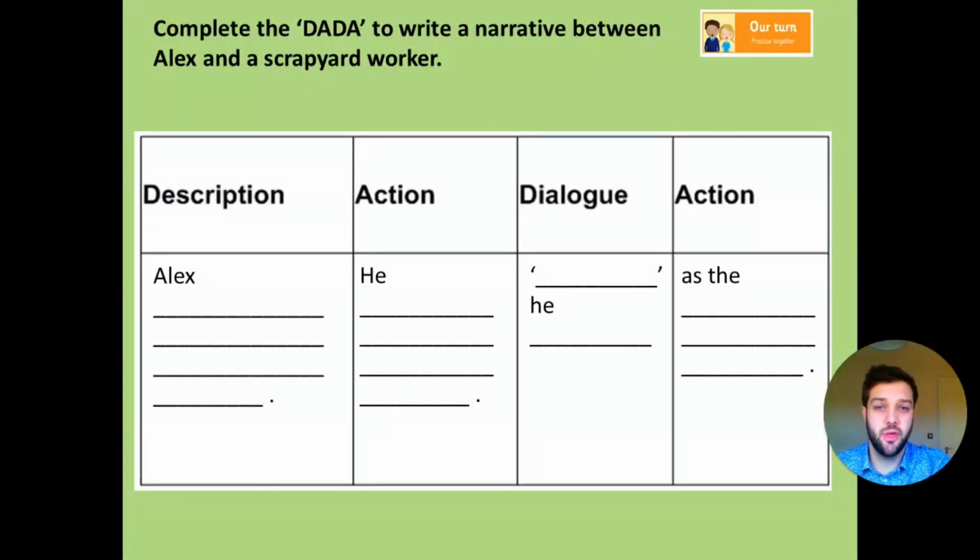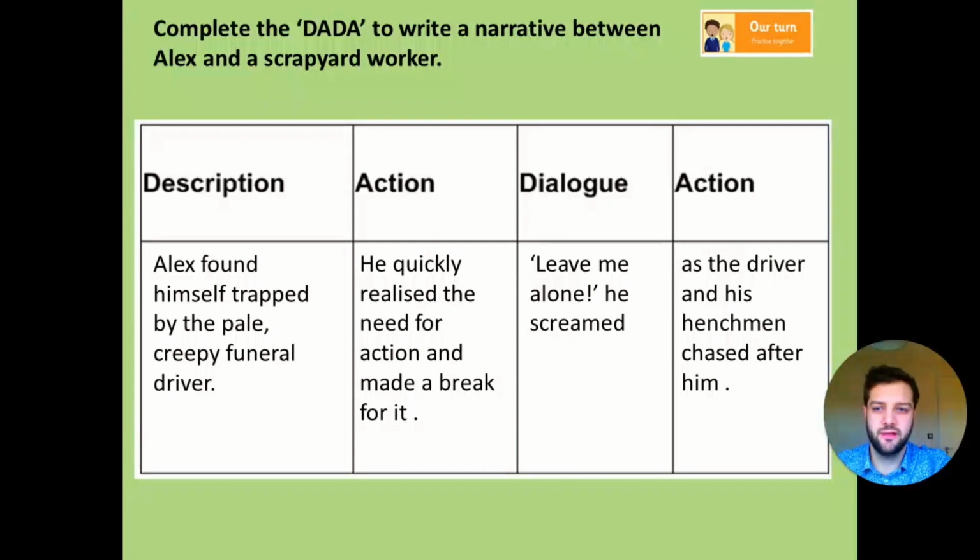Okay, brilliant. Keep those because they'll be really useful in a bit, but you could have had something like this. So Alex found himself trapped by the pale, creepy funeral driver. He quickly realised the need for action and made a break for it. "Leave me alone," he screamed, as the driver and his henchmen chased after him. So I just tweaked a few bits from that one before. Didn't have to go too crazy with it. But again, if you do it next one, you can add a bit more to it, especially with the description at the start. You can add a bit more in there. Again, look back through the lesson and you'll see the little bits you could borrow and you could magpie.